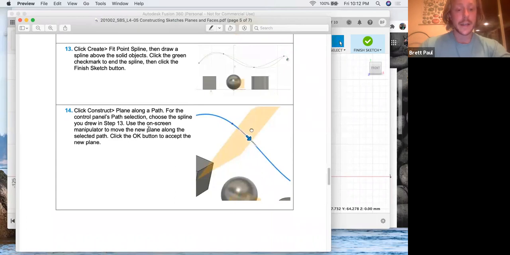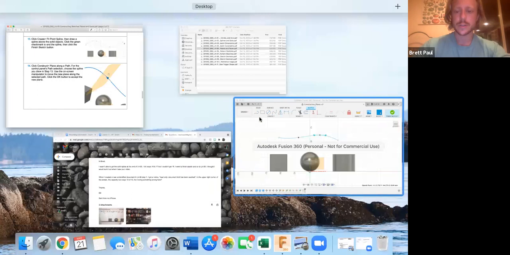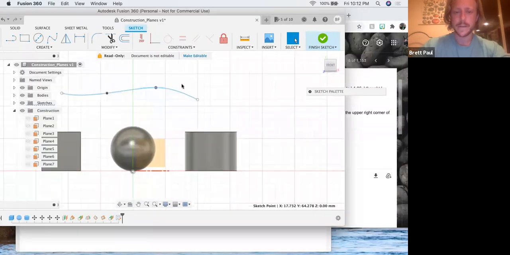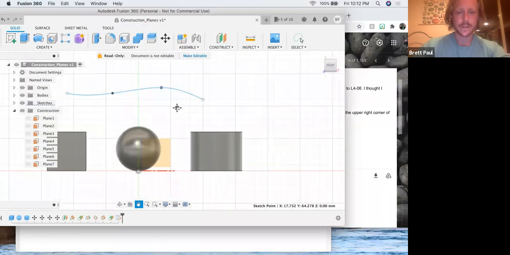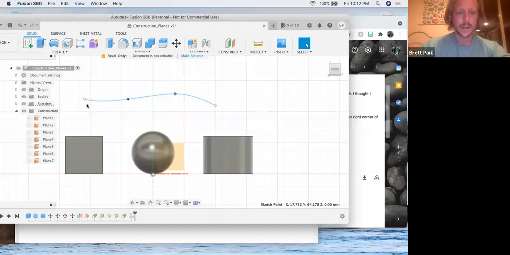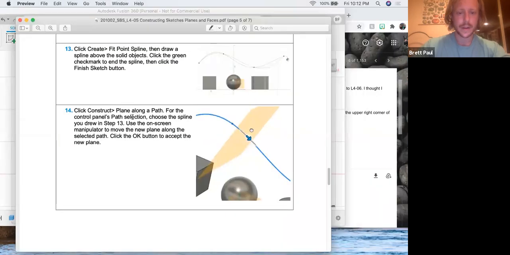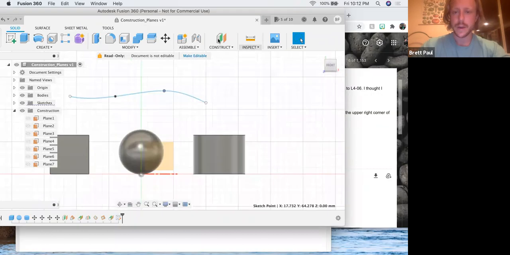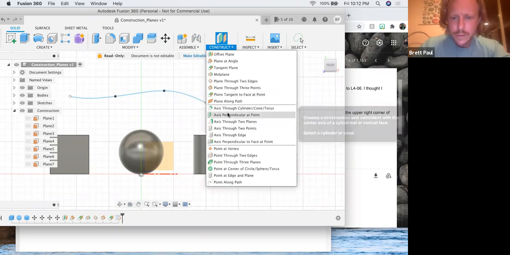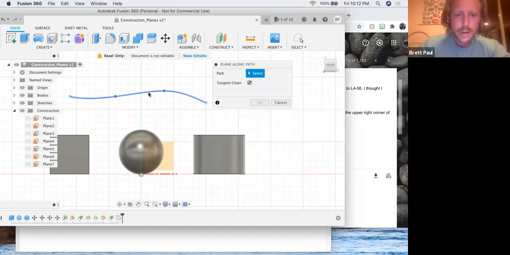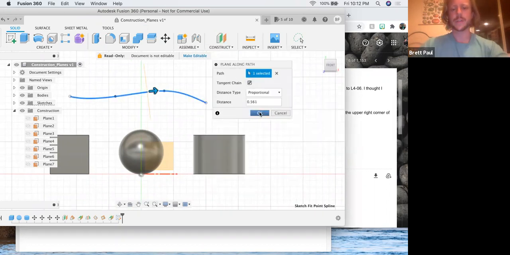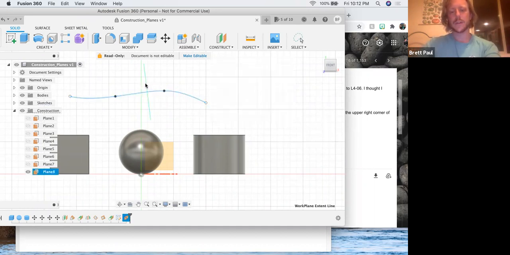All right, click construct plane along a path. Oh wait, then click finish sketch. Okay. Then click plane along a path. This is yet another way to construct a plane. And what you'll see is that this plane, as we drag it, is going to, well, I already created it.